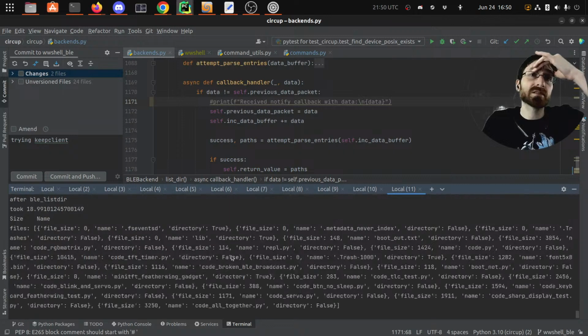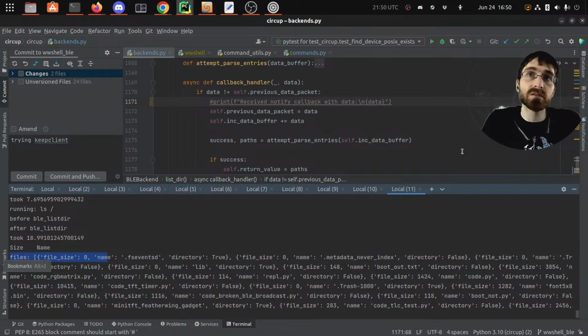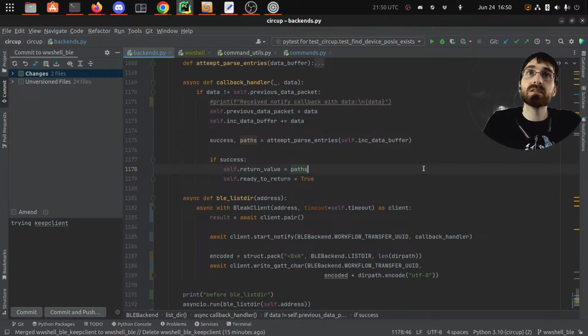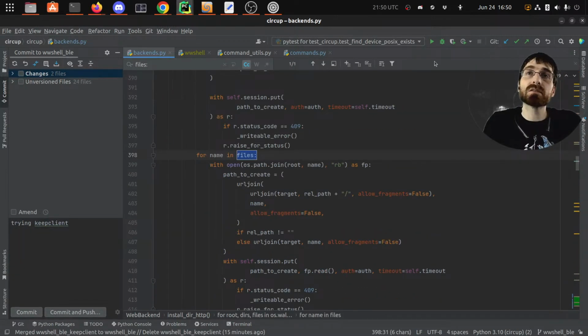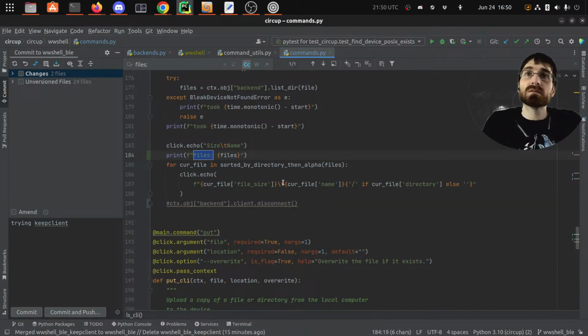Nice. 18.99 seconds. We could get rid of that. Let me do that. That's another thing we don't need. Files. All right, one more time.